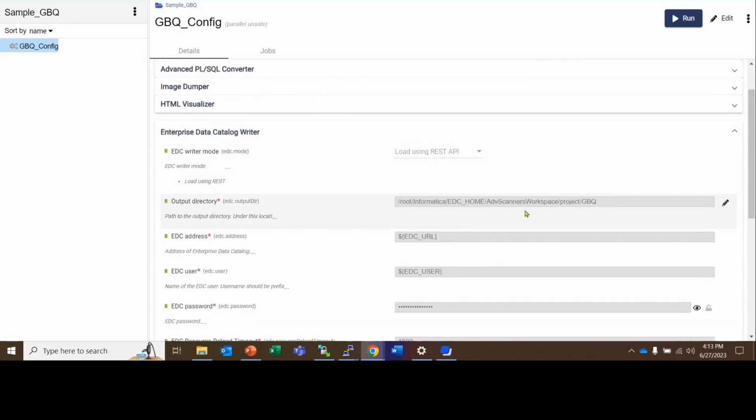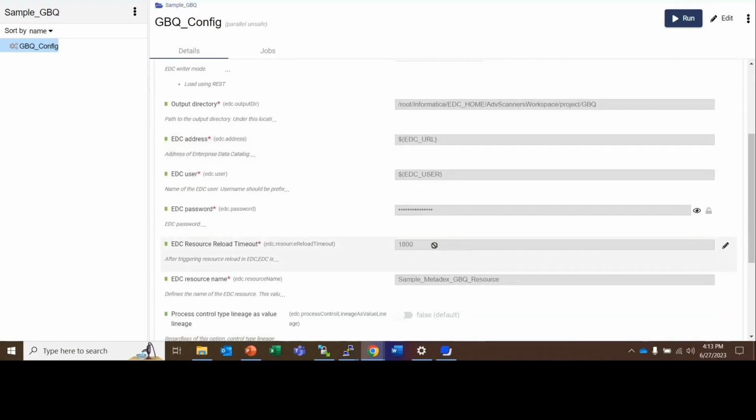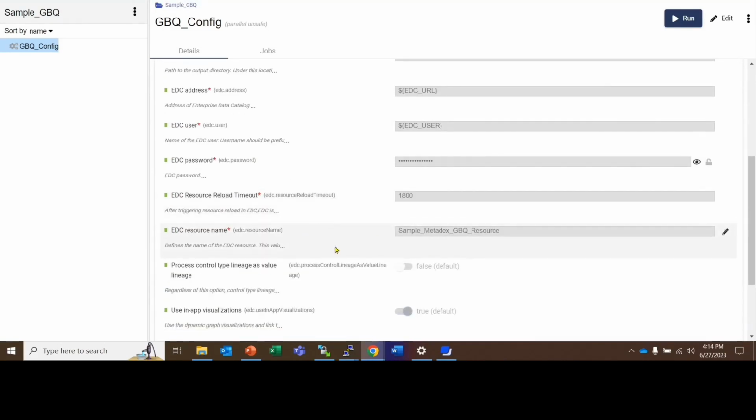For the output directory, we can create a similar GBQ folder under the Advanced Scanner Workspace / project. Then the EDC address and EDC user are already set in your Metadex side, so it will automatically populate here. And last will be the EDC resource name, which you can give. For example, here I have given sample Metadex GBQ resource. Whatever job will be run on the EDC side, that particular scanner will be created by this name.